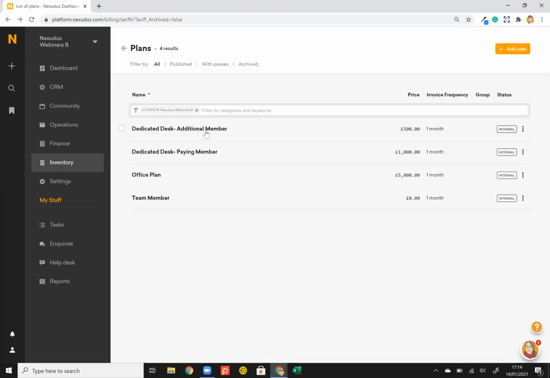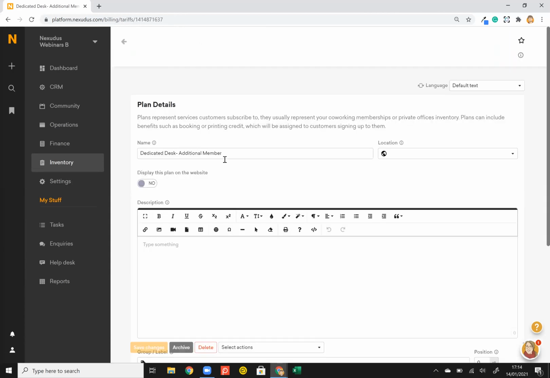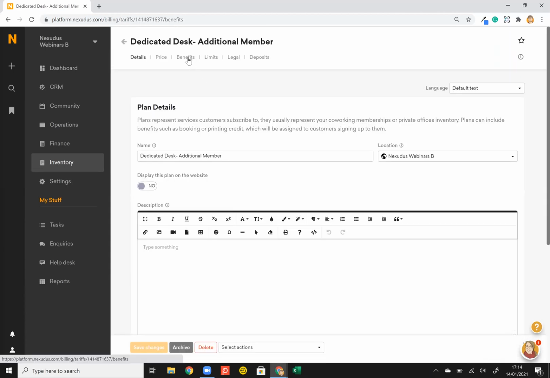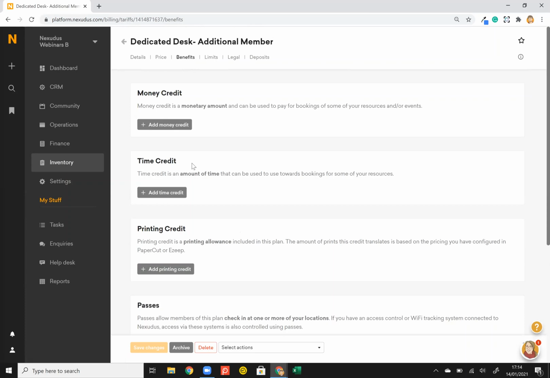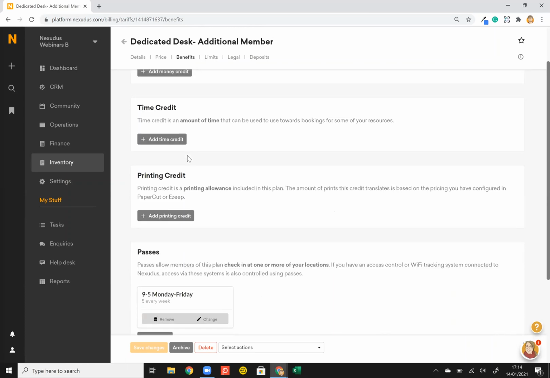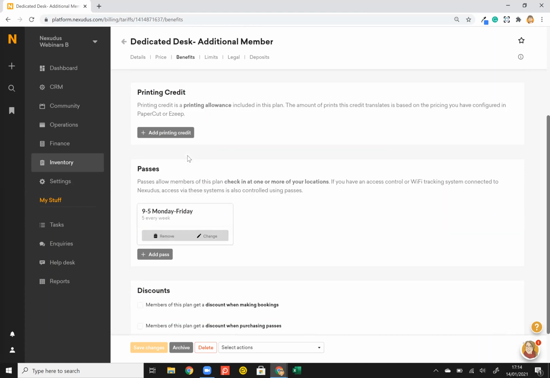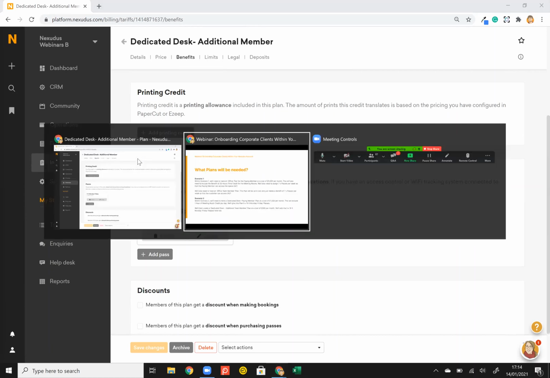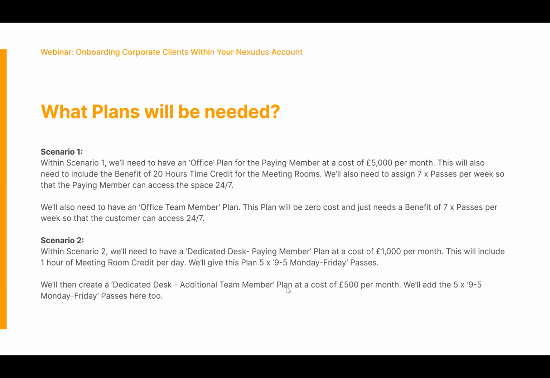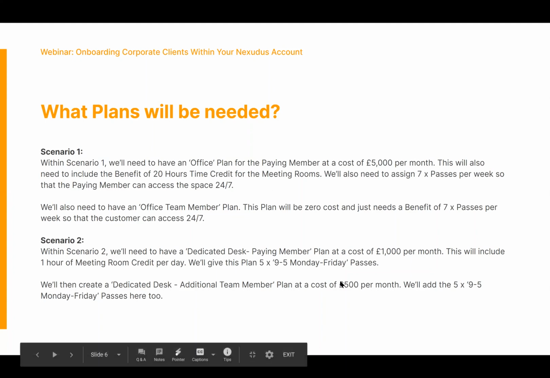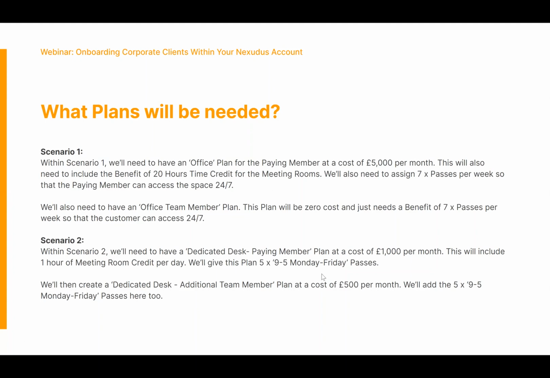I think my system's just caching a little bit there, just because I've been looking at these plans quite a lot today. So if I go to the benefits, definitely on the additional member here, time credits, we don't have any because this membership plan doesn't receive any. And we've got those 5 passes every week that are 9 till 5. So if we go back over to our slideshow, we've broken everything down and we've got everything set up correctly there.